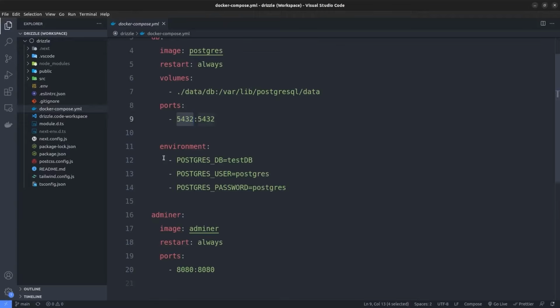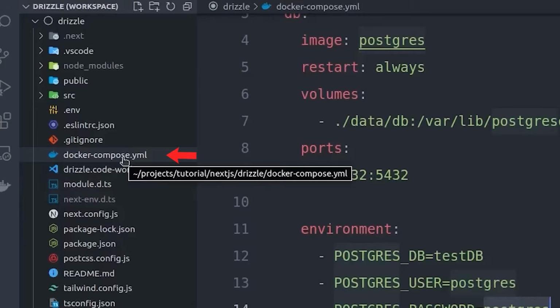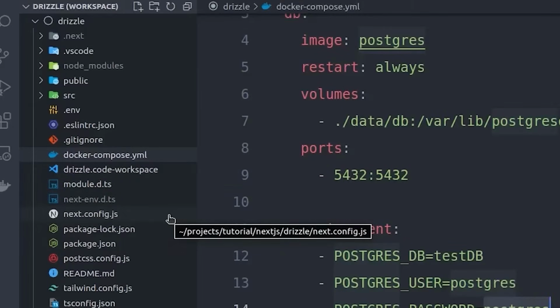And here we have three environment variables. Postgres DB, we just set it to test DB. You can change it if you want. It will be the name of your database inside the Postgres DB server. And here we have a Postgres user, which is set to Postgres, and also a Postgres password, which is set to Postgres as well. Okay, if you're not familiar with Docker, just copy this file, which is available in the root path of our project in the GitHub repo of this tutorial.